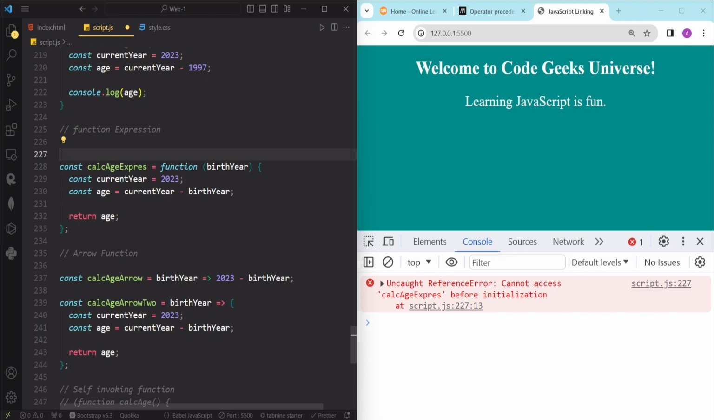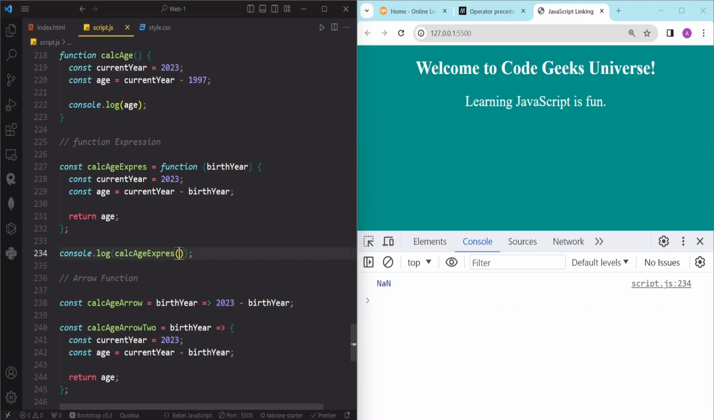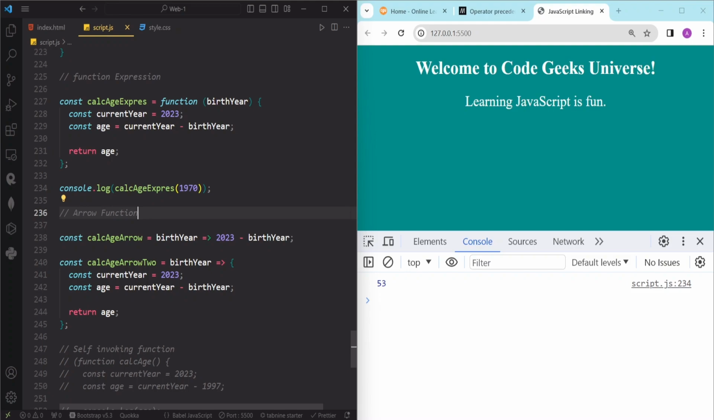Now if I call this after its declaration, you can see now it is working. Only thing we just need to add the birth year, and perfect. We have our age in our console. Understanding function hoisting is essential for writing clean and organized JavaScript code. It's also a reason to declare your functions at the beginning of your code or within the scope where they are needed. This ensures your code is more predictable and easier for others to understand.